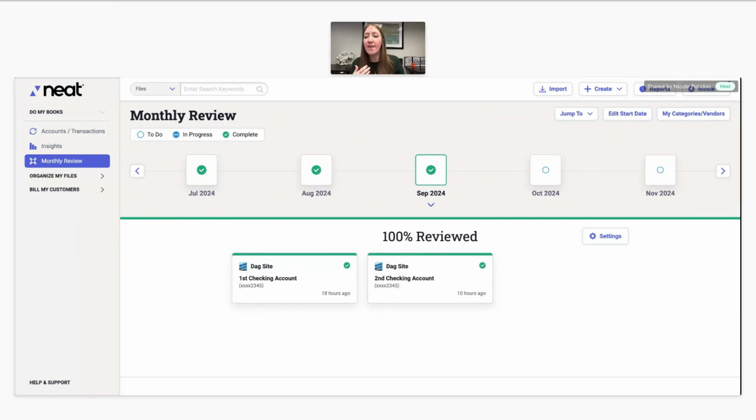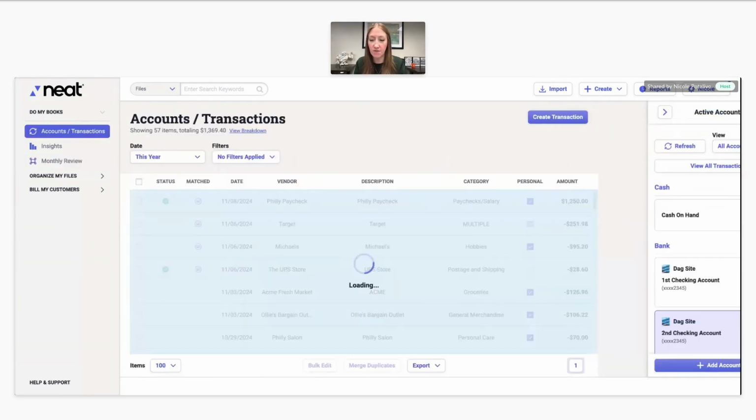And actually, you not only do not have to use the monthly review feature, if that's a little bit too much for you, you're really only interested in capturing your transactional data and maybe looking at insights and reporting, you don't have to do the monthly review process. It will not prevent you from using the other features within the transaction section of Neat.